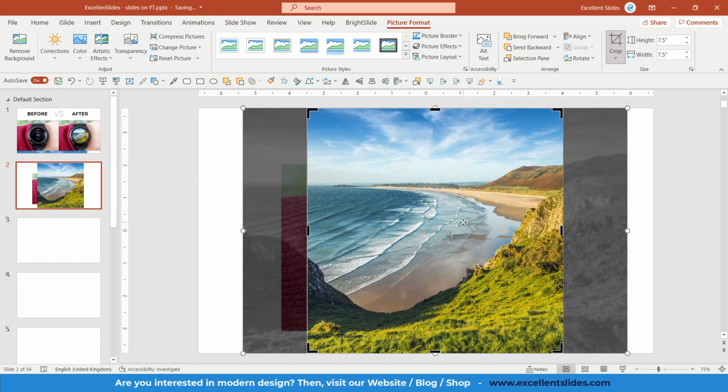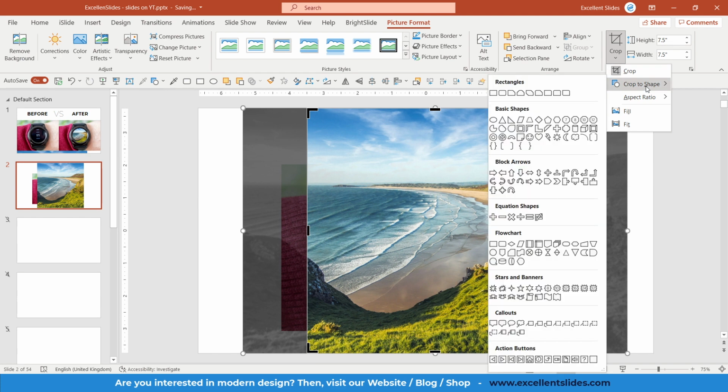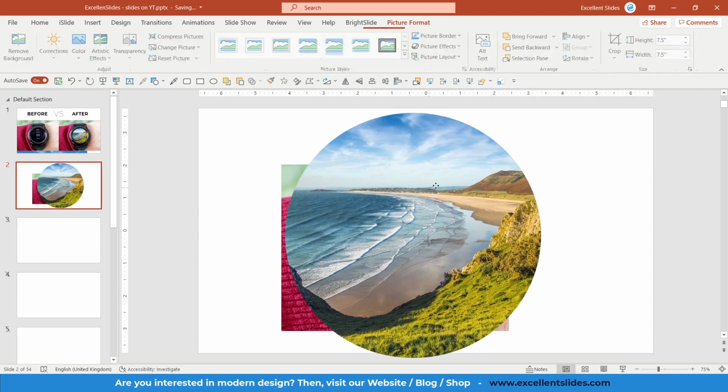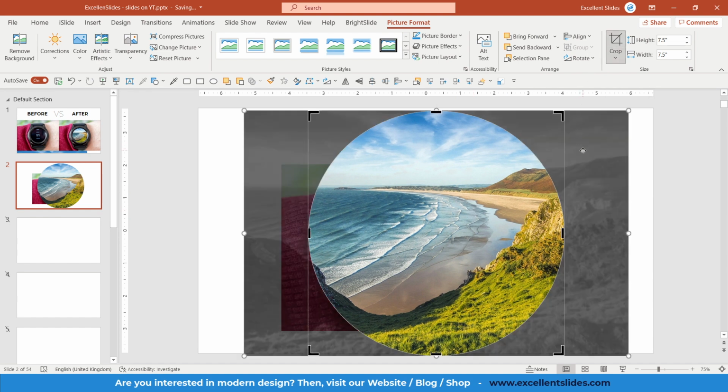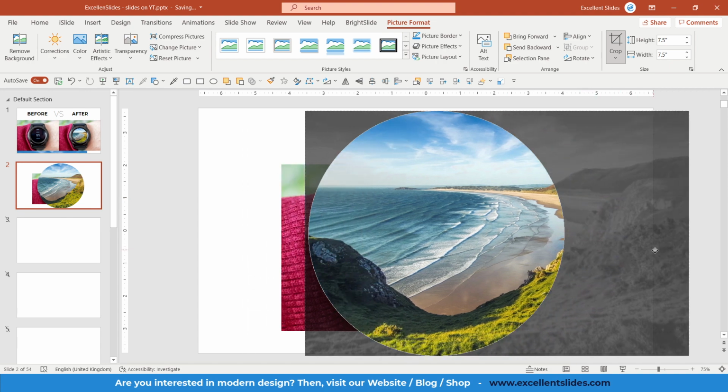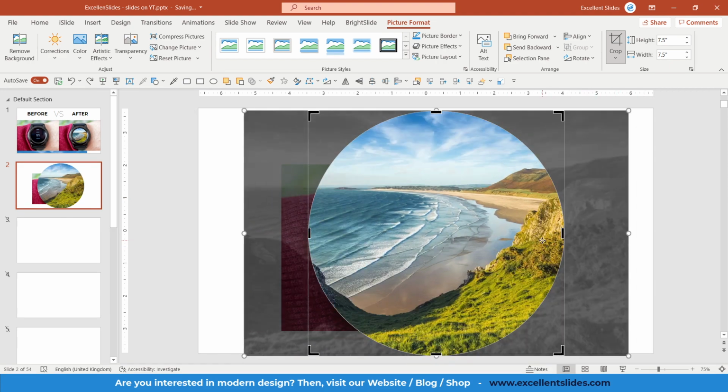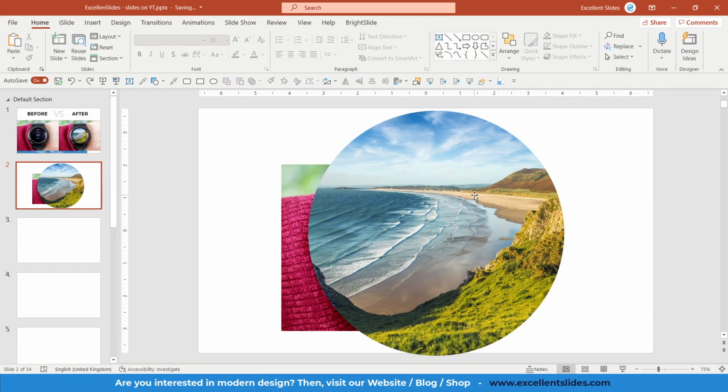If you would like a circle or an oval, once more you need to go to the drop down arrow, Crop to Shape, and right here you have plenty of shapes that the photo can be cropped to, but we will take just an oval. And as you can see, that's all. Our photo is cropped. Of course, you can click here to crop, and you can change the position, but let's place it as default.